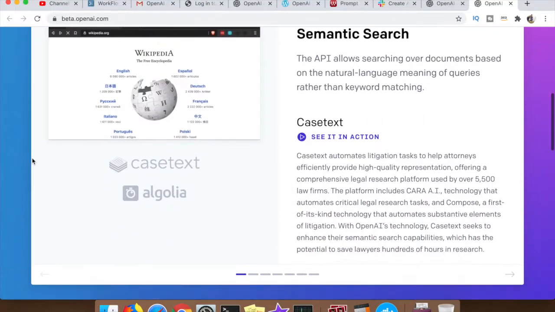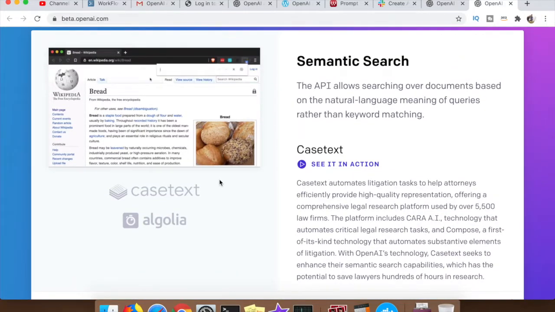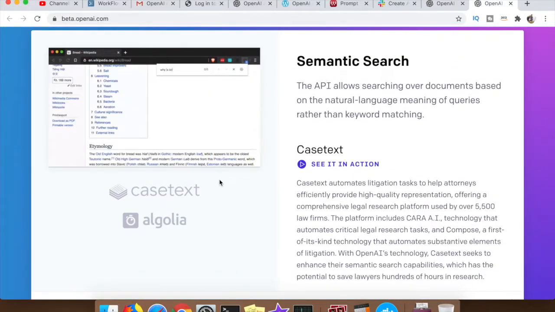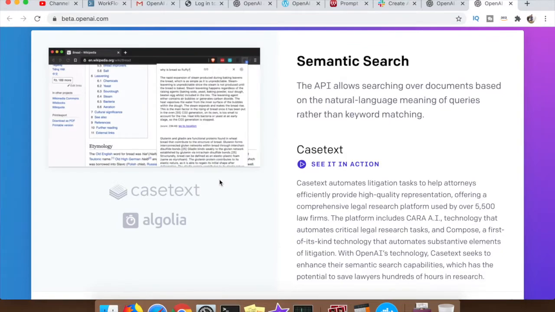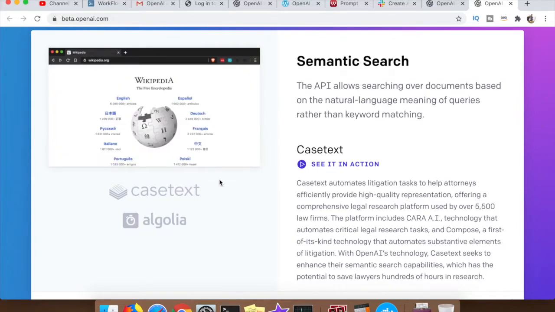So this was the page that I saw a couple months ago that had all the super cool examples that drew me into requesting beta access. As I said before in the intro, I'll be sure to drop a link to this in the description below. Anyway, you can see here there's a bunch of various use cases that they've pulled off with the OpenAI API.